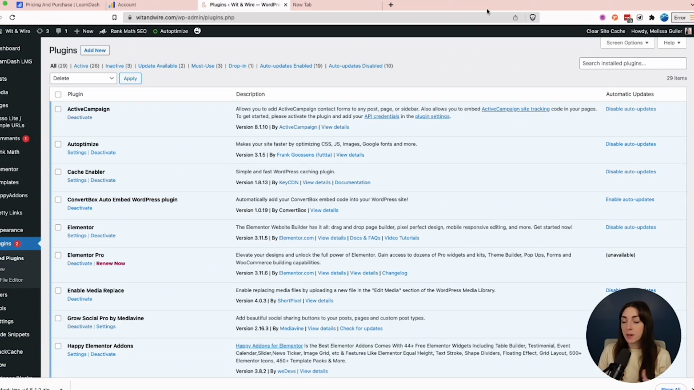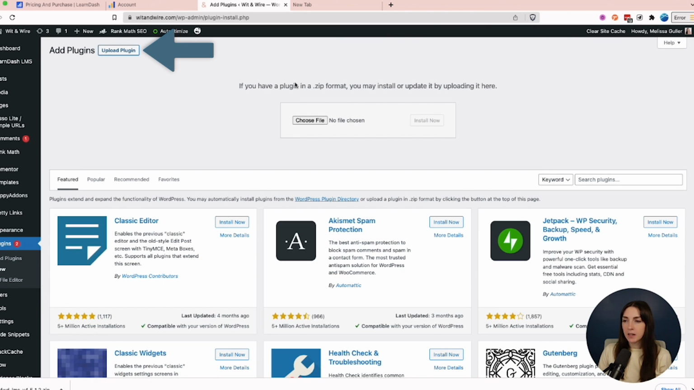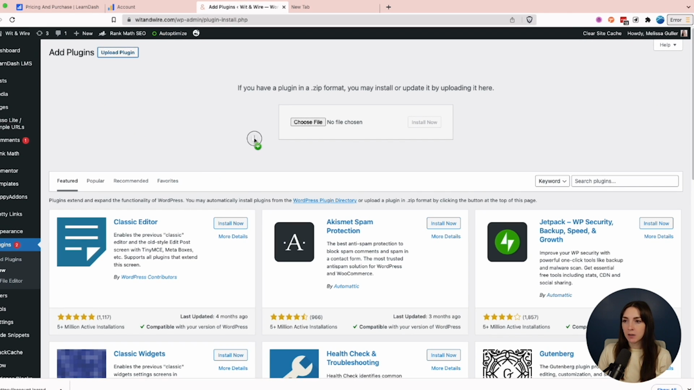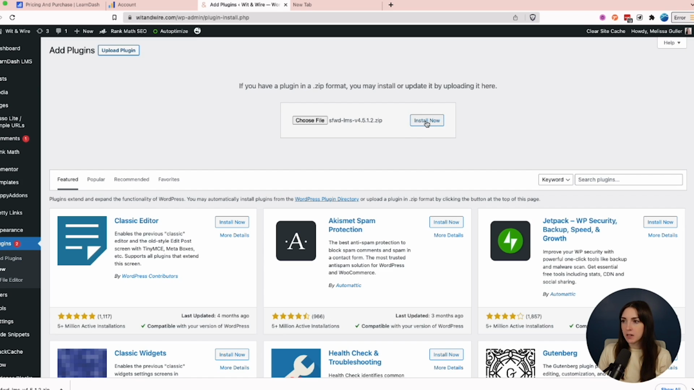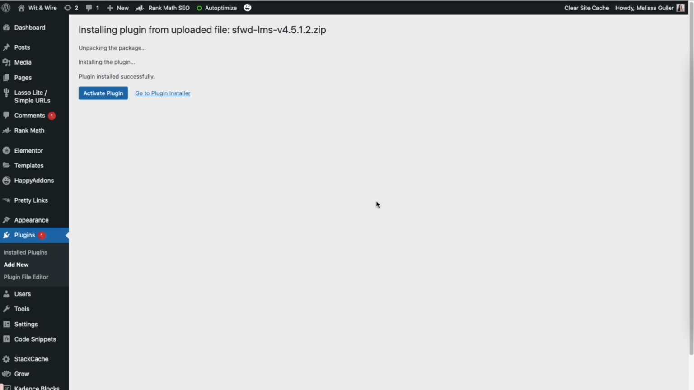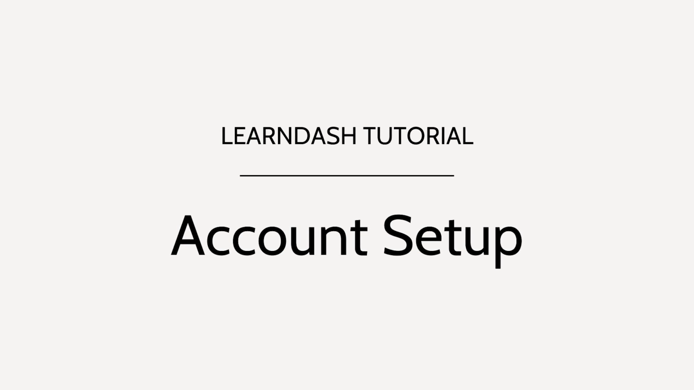Now that I've logged into my own WordPress site, I'm here under Plugins, and we're going to click Add New. You'll click Upload Plugin, and this is where you can click to choose a file from your computer, or mine happened to download right here. I can drag and drop it in and click Install Now. You can see on the next page it's been confirmed, and I'll click Activate Plugin to move forward into the Setup Wizard.